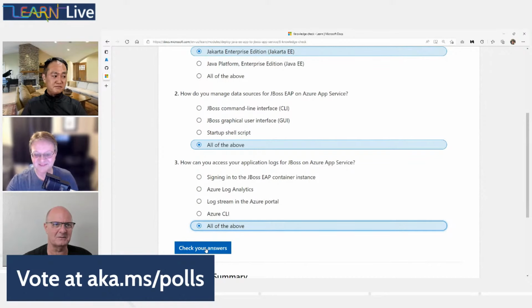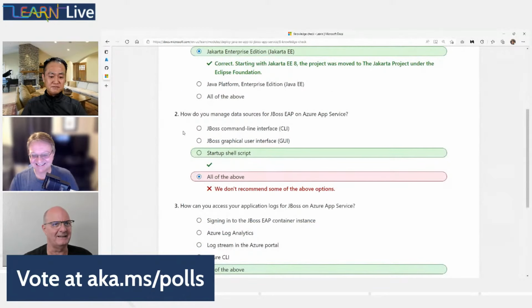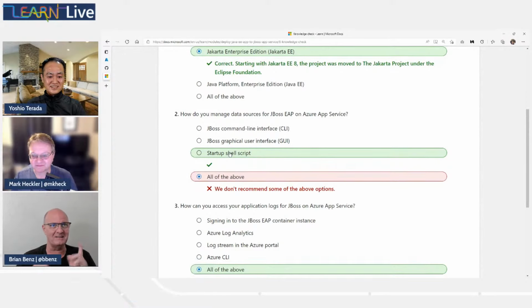All right. Well, I don't want to give too much away, but let's hit the button. I did say that was a brave choice here. I knew it was the startup shell script. But here's the thing. I got this wrong as well. Anyone out there who voted for all of the above, don't feel too bad, because I don't know about this question. I think you can manage data sources from the command line. You can definitely manage them through the GUI, but the answer that they're looking for is startup shell script.